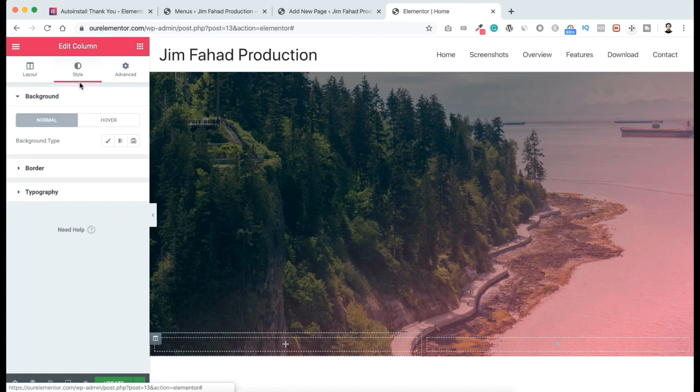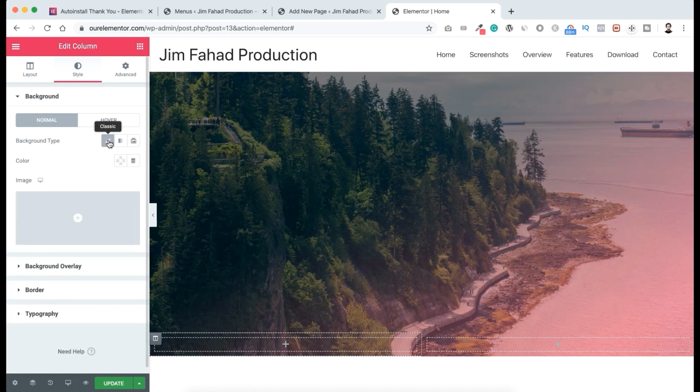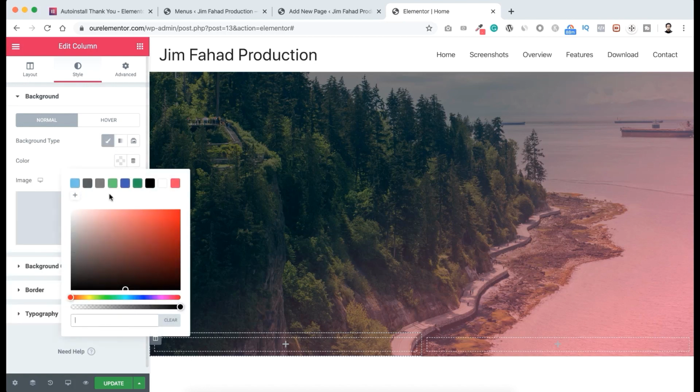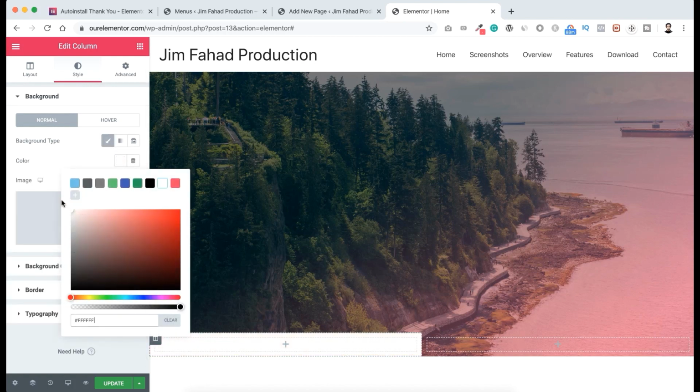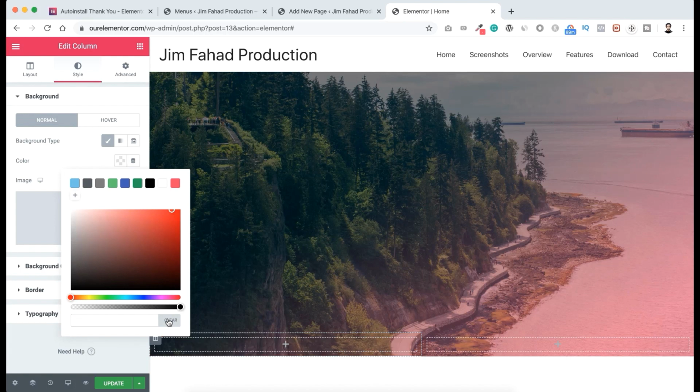Let's say if you want to add a different background color only on this column, you just need to now go here, background type, click here. Let's say you want to add a white background color on this column like this, or red like this. I'm not gonna use background color on this column. I'm just showing you how to do it.